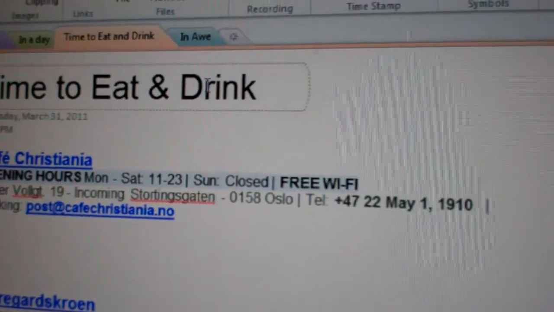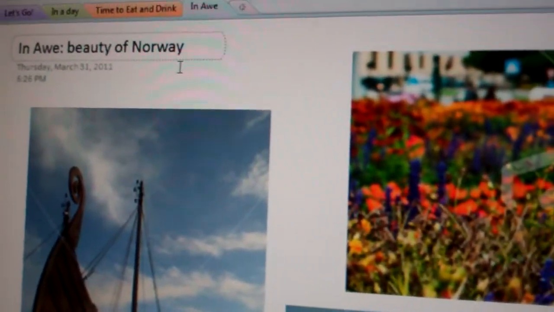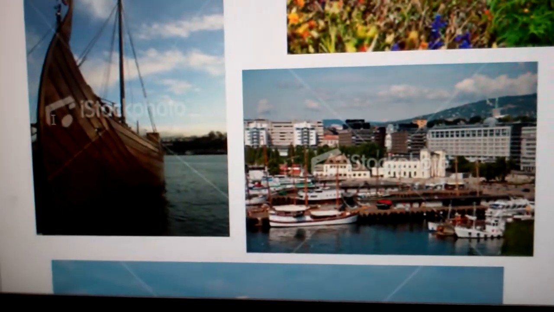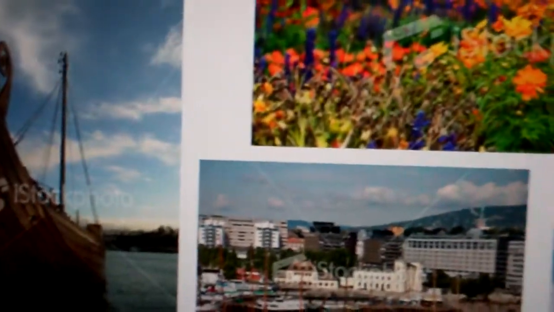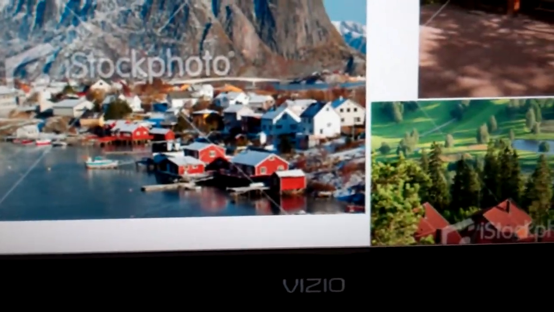And then I added this last tab to show some pictures of Norway. The classic Viking ship there on the left, and the harbor, the old church, and classic Norway photos.